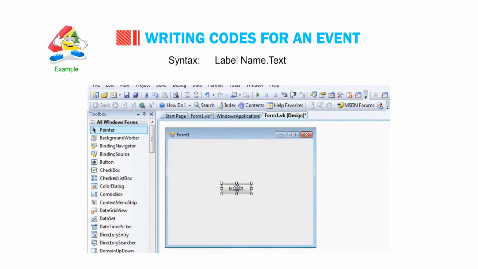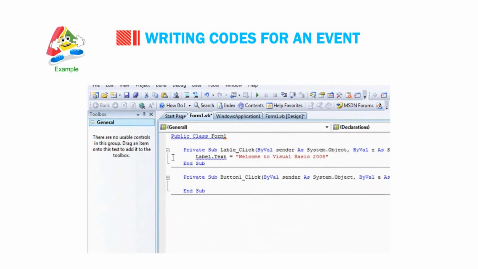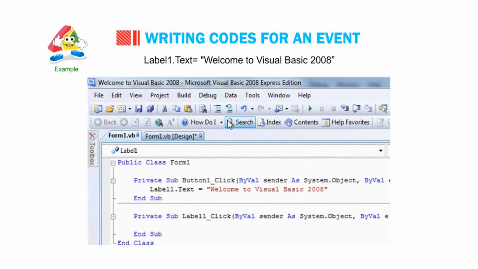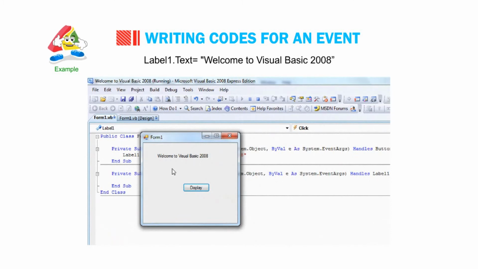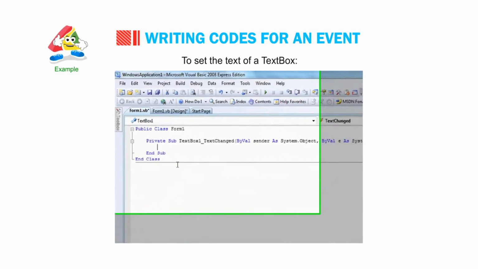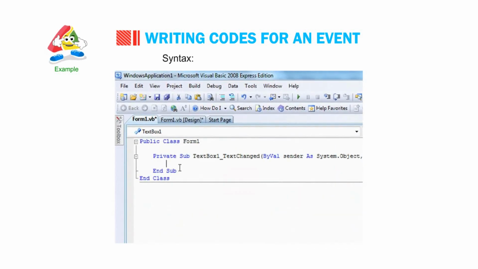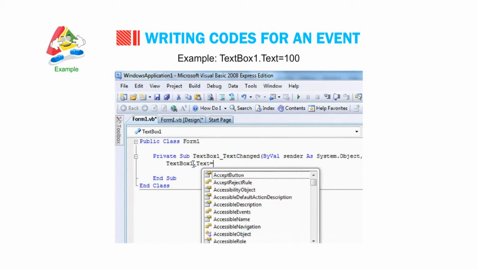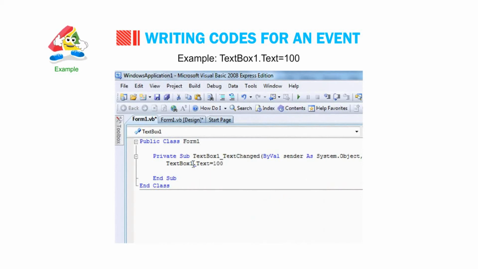Syntax: label name.Text = value. Example: Label1.Text = "Welcome to Visual Basic 2008". It will display "Welcome to Visual Basic 2008". To set the text of a text box. Syntax: text box name.Text = value. Example: TextBox1.Text = 100. It will display 100 in TextBox1.